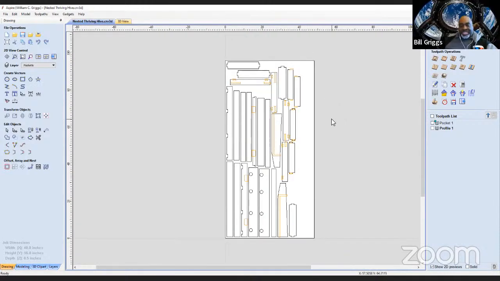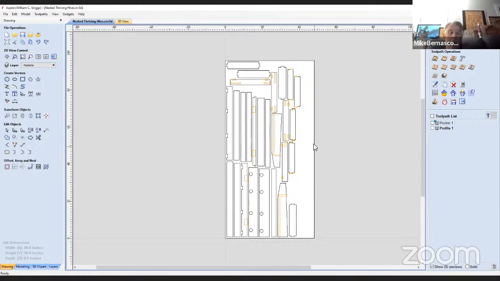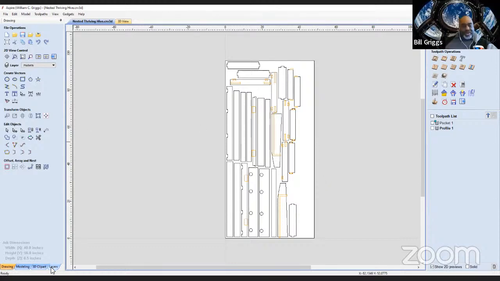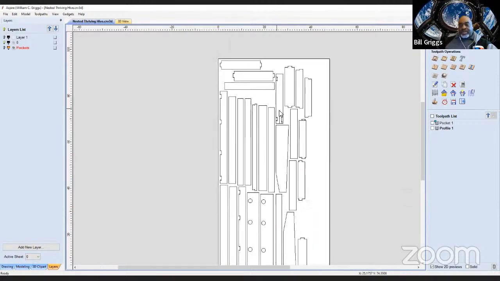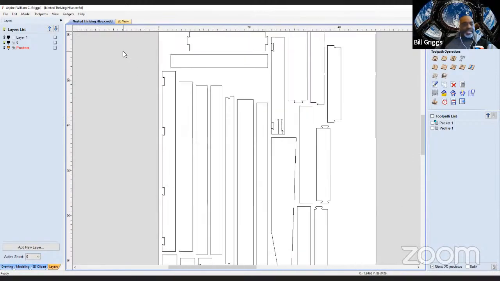So this is the stuff that I imported from that sketch. And I broke it up into layers. Those are the profiles. Ooh, see, got one missing. I gotta correct that. Glad I looked.